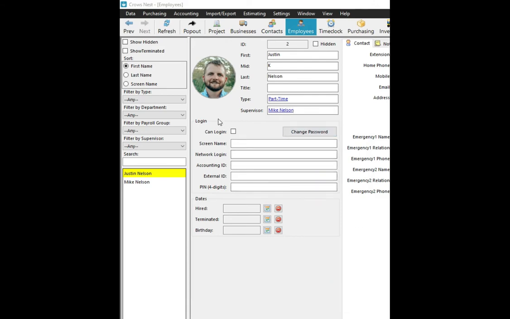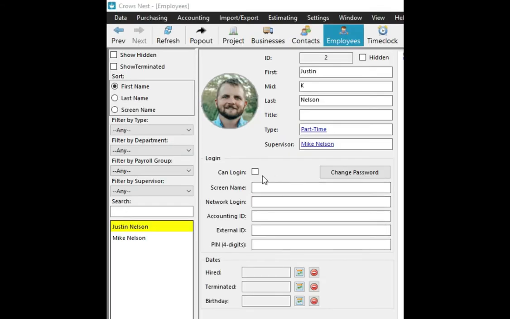Okay, we'll now focus on this section under Login. This is where we actually set this employee up as a Crow's Nest user. At this point, he's just an employee in the system, but we'll go ahead and check this Can Log In box. This will allow him to log into Crow's Nest. The screen name will be the name that he uses to log into the Crow's Nest software.